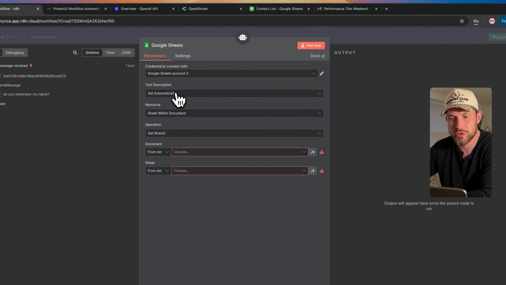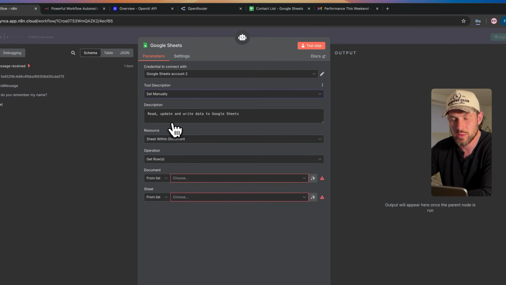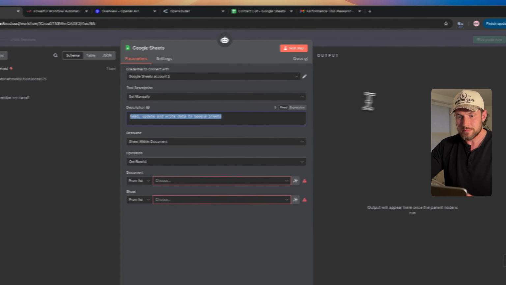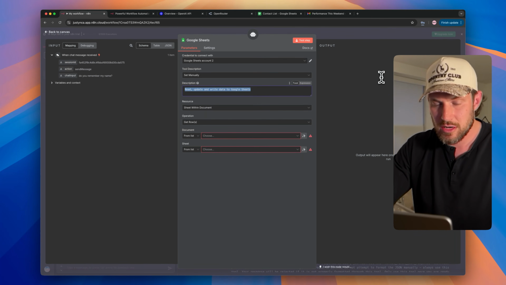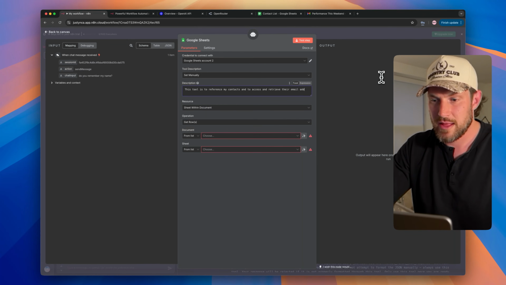Now, in terms of the tool description, you can manually set a description. So here's what I like to do. I like to set the exact purpose of why this tool is here in the description. So this tool is to reference my contacts and to access and retrieve their email addresses.